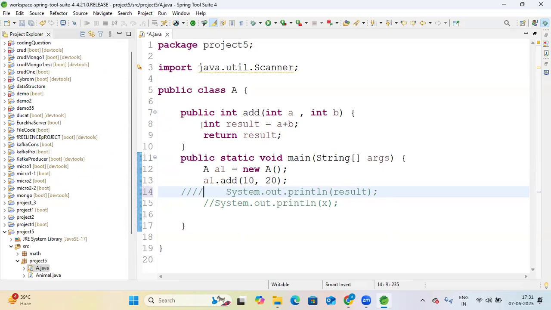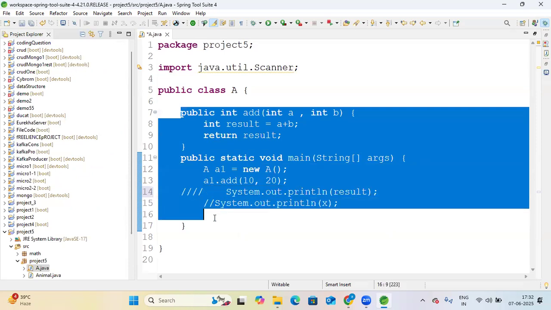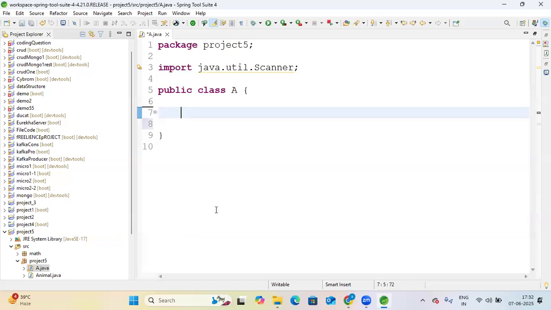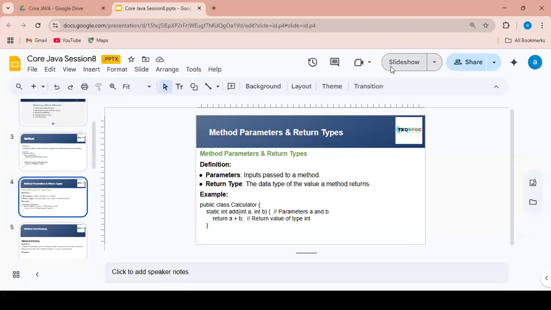Now, I want to show you method overloading. What is method overloading? We will see. When we create more than one method inside a class with the same name, then it is basically called method overloading. Let me show you overloading of a method. First, go to our slide.